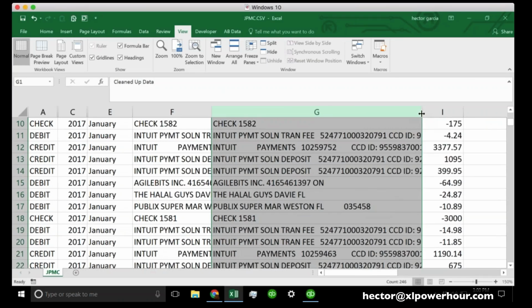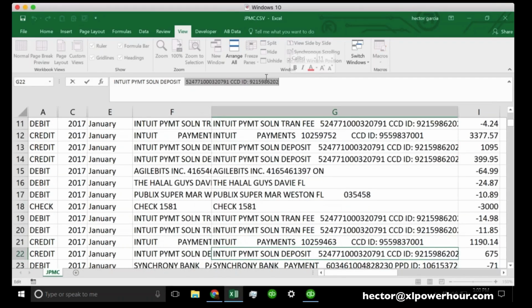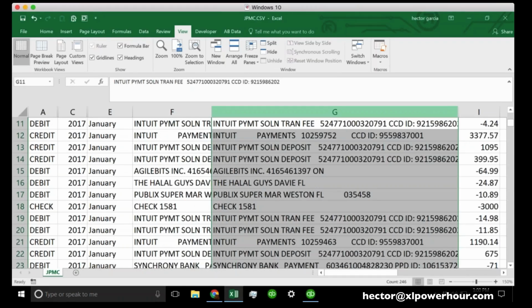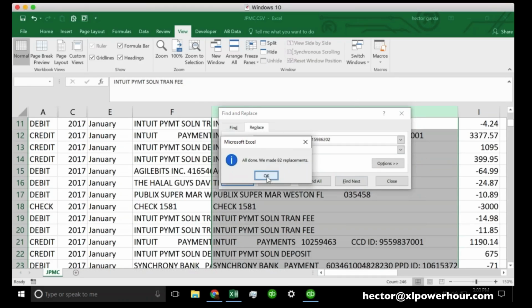Now, there's a couple of other patterns here. Like, for example, notice that there's all these extra numbers, and then the letters CCD, and then ID, and then column, and then all this stuff, but it looks like it's repeating itself over and over. So what I'm going to do is grab that entire string, hit copy, select the entire column, Control F, replace, find the entire string, and replace with nothing, replace all. You got rid of 82 replacements.